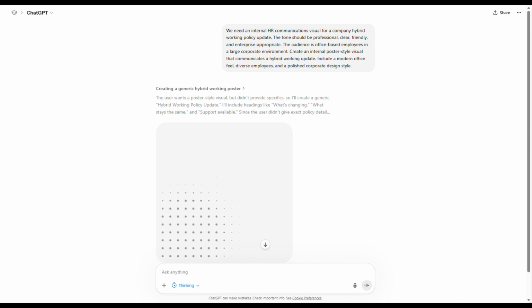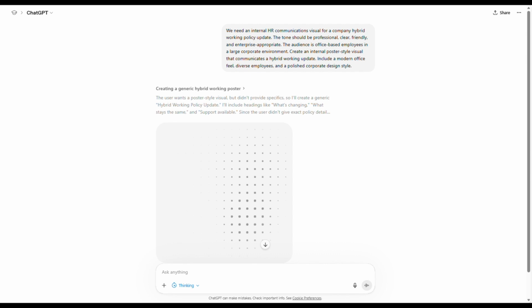Now ChatGPT generates the first version. At this stage, I'm not expecting perfection. What I want is a strong first draft that gives me something visual to react to, and that is one of the main advantages here. Instead of starting from a blank page, I get an initial concept almost immediately.